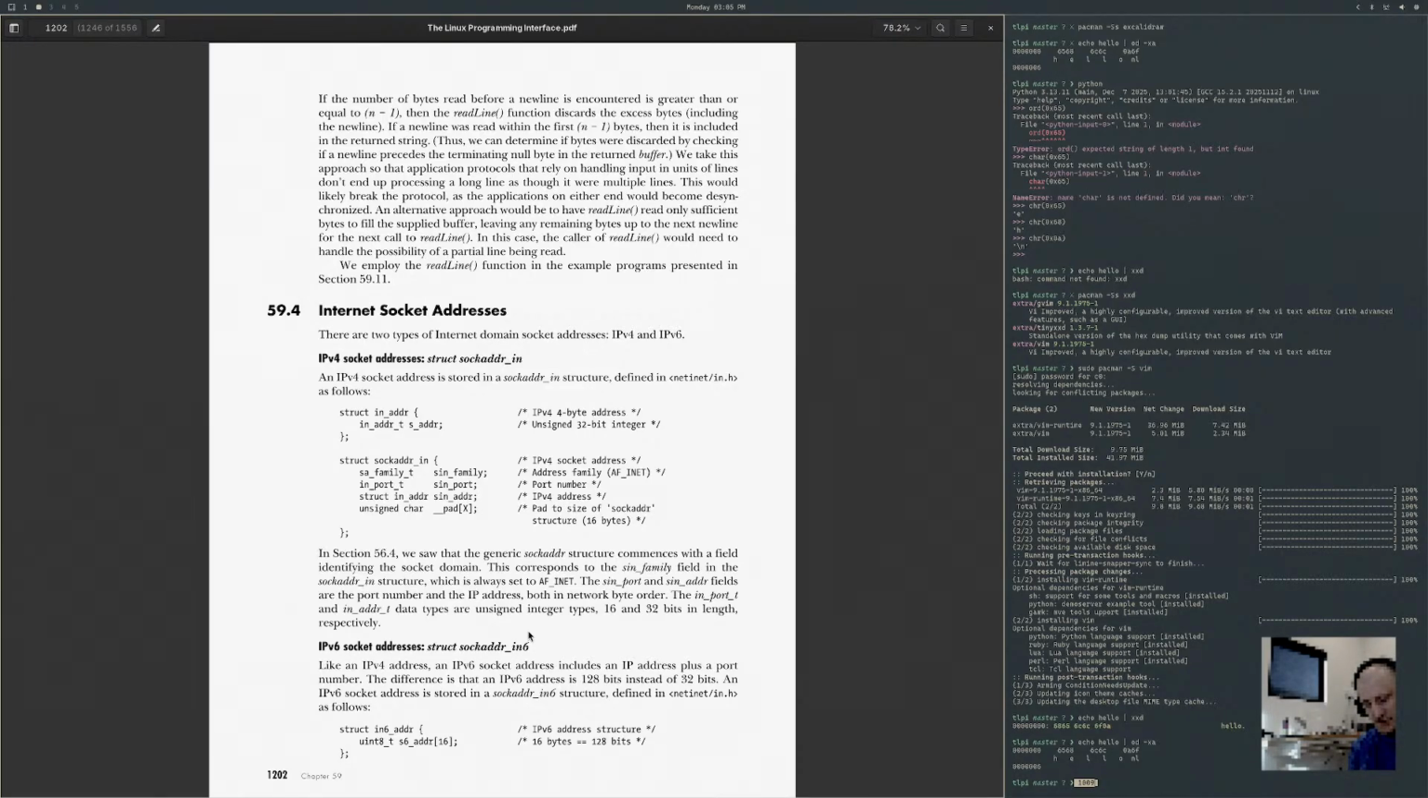In section 56.4, we saw that the generic sockaddr structure commences with a field identifying the socket domain. This corresponds to the family field in the sockaddr_in structure, which is always set to AF_INET. The sin_port and sin_addr fields are the port number and IP address, both in network byte order. Oh, the port has to be in network byte order too. Okay. The in_port_t and in_addr_t data types are unsigned integer types.